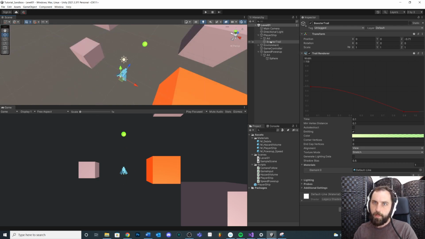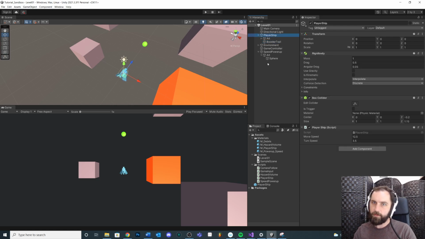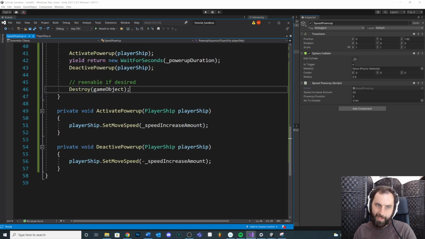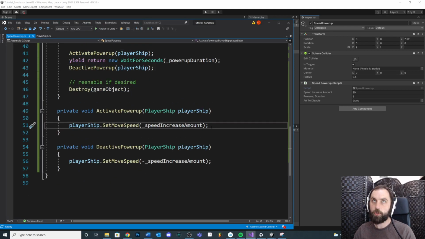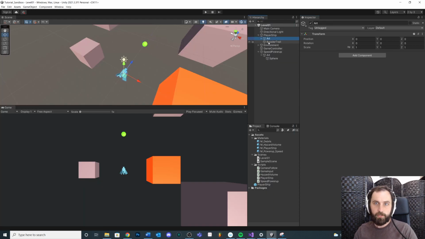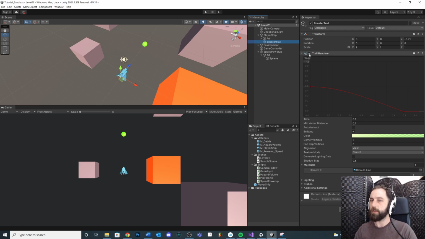Let's save this. Now, this is a component on a game object. So what I want to be able to do is on my speed power up right here, when we come down here and we activate the power up, I want to enable the trail, and when I deactivate, I want to deactivate the trail. Now I could just do that by turning on the game object. You could do that. You could also do it by enabling the trail if you want. You could also do it by enabling the emitting or disabling the emitting if you want. That would actually be the cleanest way to do it.